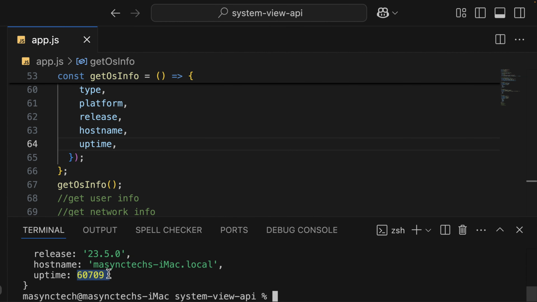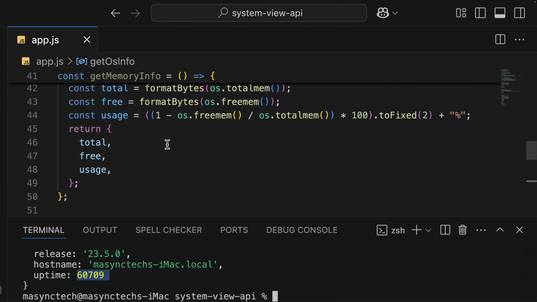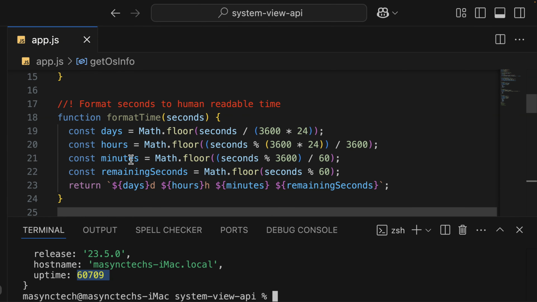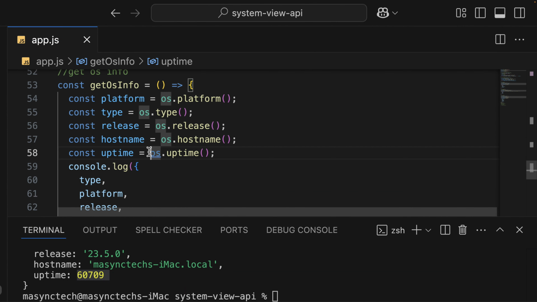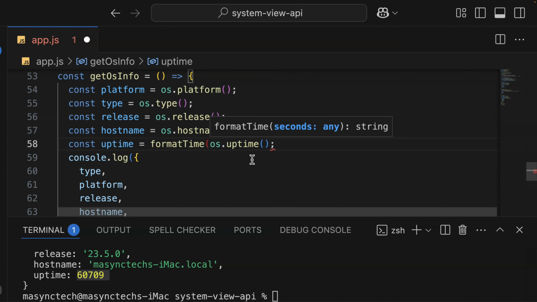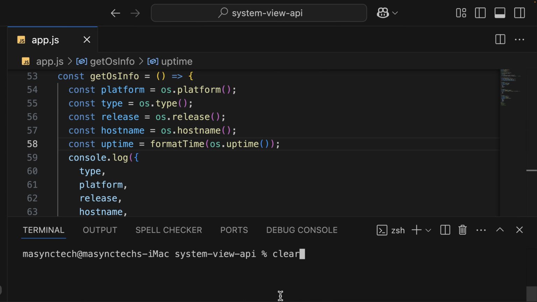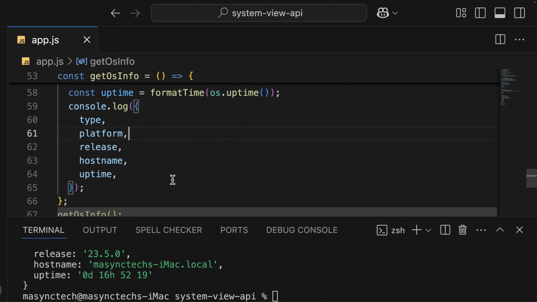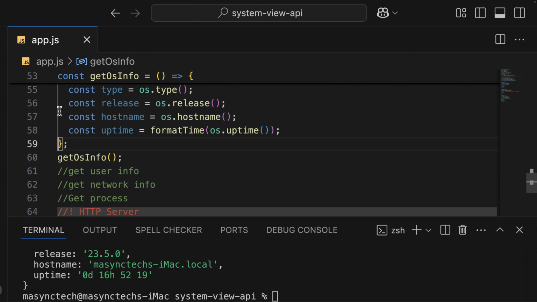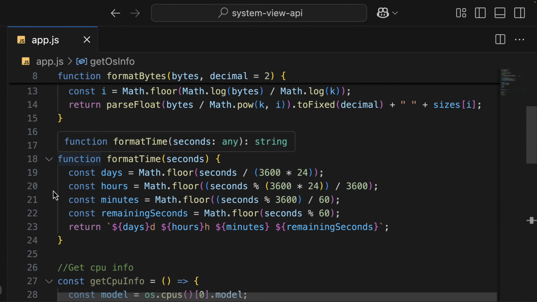You want to format this one. This is where the formatTime also comes in, which is, let me check, which is this one, formatTime. So for the uptime, I'm going to pass it to the format function. Good. So let me try again. And this is the uptime of my operating system. All right, so let me remove these logs. We are done with that. Let me collapse the one that we are done.